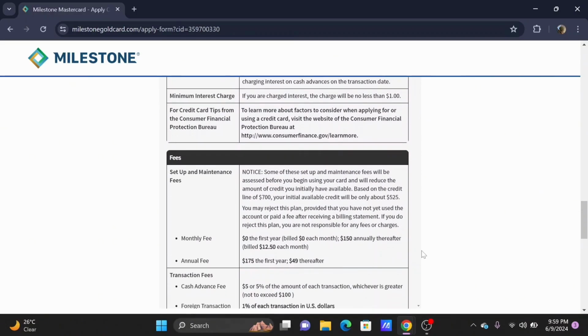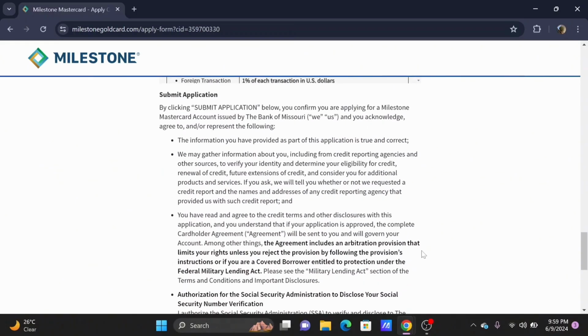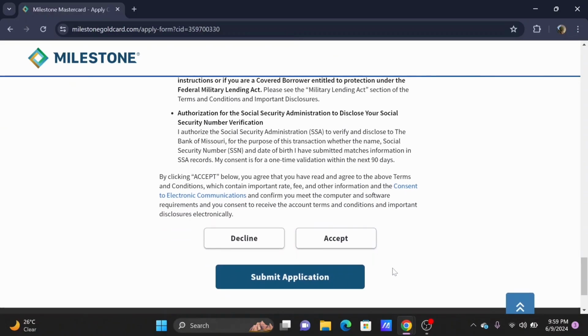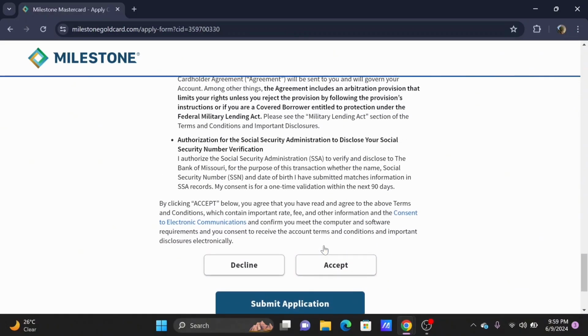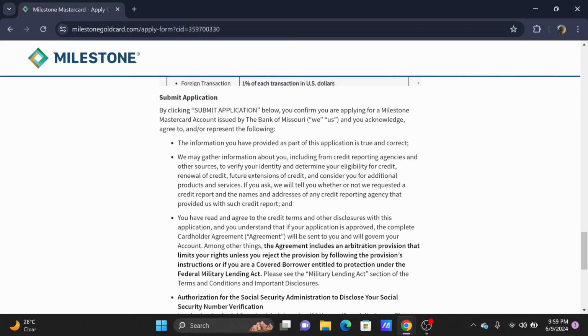Scroll to the very bottom of the page. At the end of it, you will see an Accept button. Tap on it. This way, you'll be able to submit your application and get your hands on your Milestone credit card. Isn't it simple?